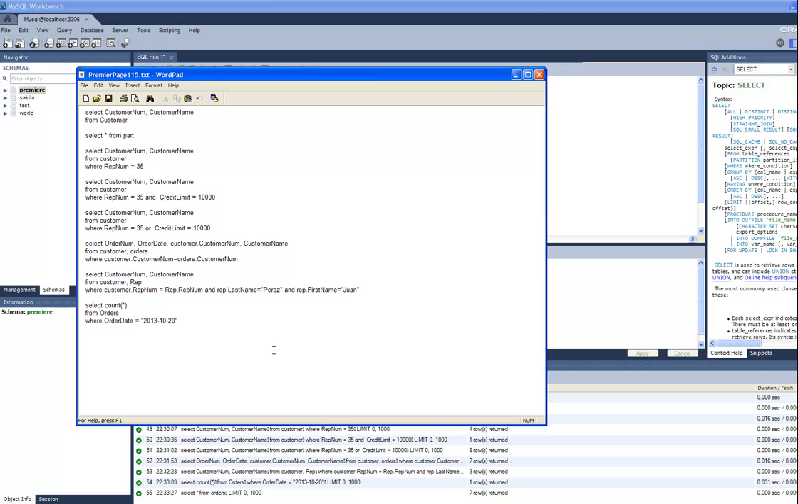So the file that is uploaded for grading is the final text file. So it should have the text for each query with a blank line in between each query, so it's easy to tell where your lines of code for one query end and the next one begins.